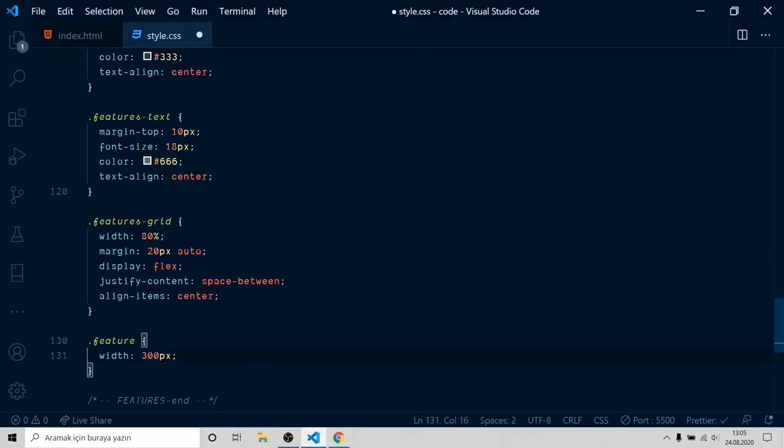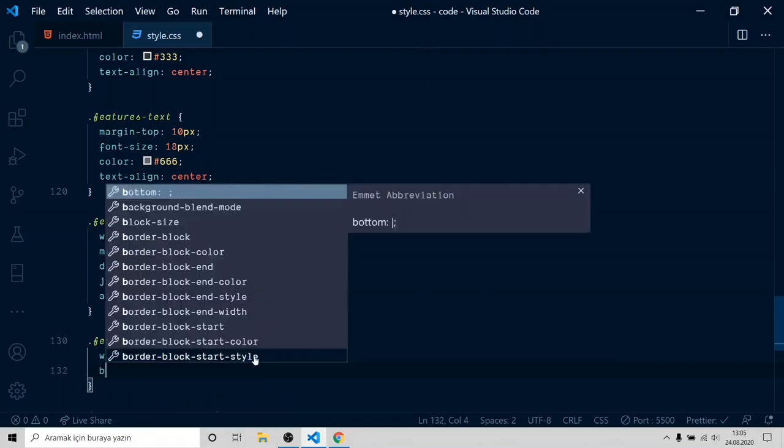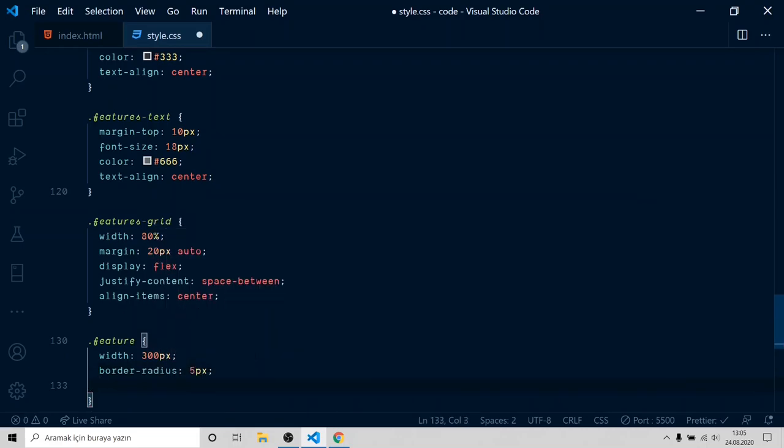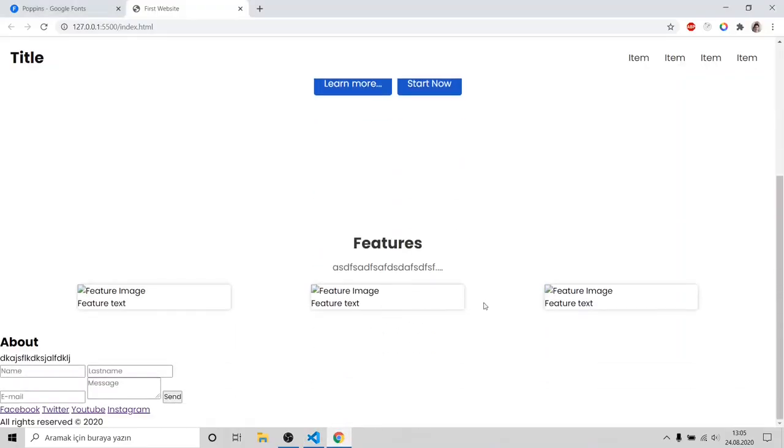I want to make it look like a card. So to do this, give it a border radius 5 pixel and a box shadow. It will be cool. From X and Y to 0 and you should give it a blur, like 6 pixel, and change its color 0, 0, 0, 0.25. It will give us a smooth black shadow. Okay, we can optimize it later.